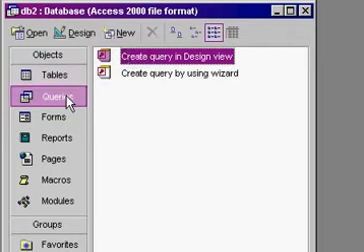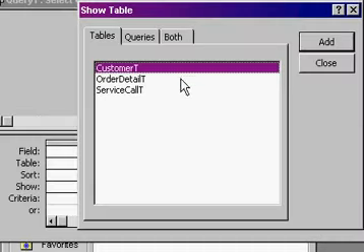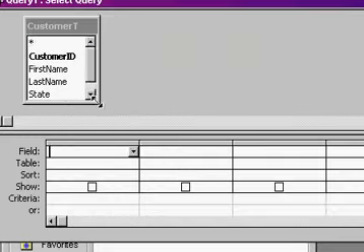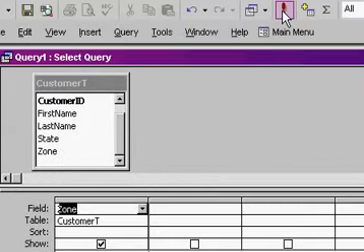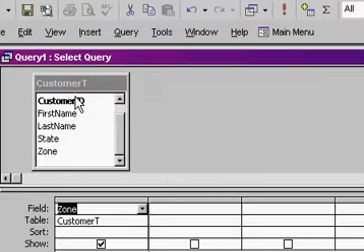I'm going to go to Queries, and then New. Pick Design View, and then OK. I'll bring in my customer table, and hit Close. Now, let's take a look at the zone. Bring the zone in. And if I run my query right now, you'll see there's my list of zones for each customer. And if you want to put the customer ID in here too, that's fine. I'll drop customer ID in here.